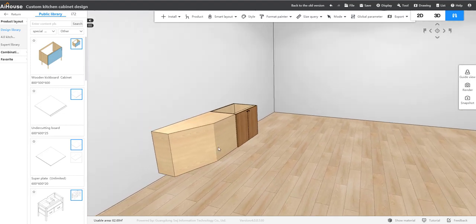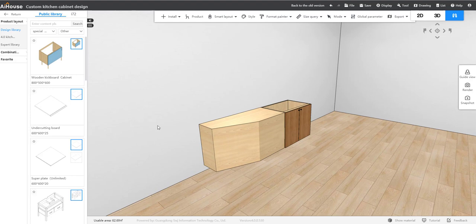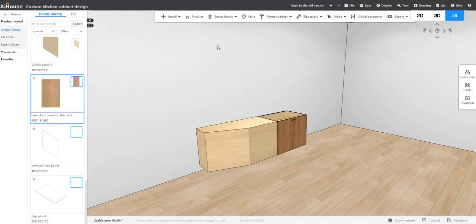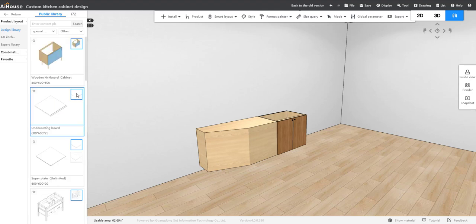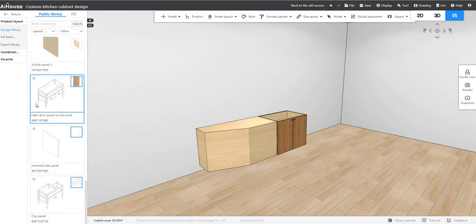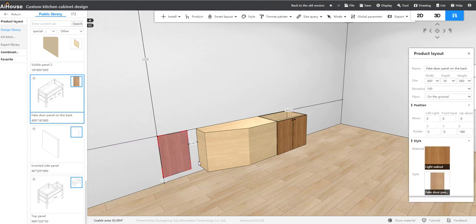After that, you just add the door, like I told you. So after that, you may need to put the door, right? The door you can find from special board, then maybe in Others. Let me see. Something like this, fake door. So you just drag the fake door.